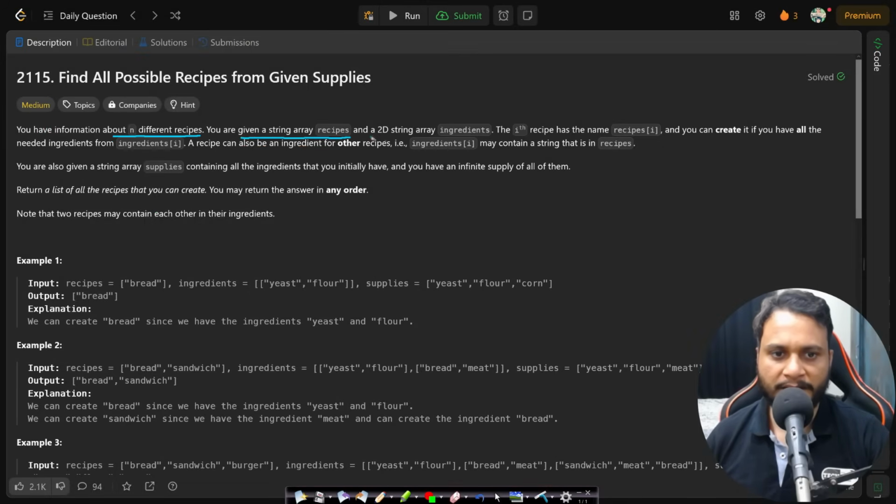You are given a string array recipes and a 2D string array ingredients. The ith recipe has the name recipes at i, and you can create it if you have all the needed ingredients from the ingredients at i. The recipe can also be an ingredient for other recipes, that is, ingredients at i may contain a string that is in the recipes. You are also given a string array supplies containing all the ingredients that you initially have, and you have an infinite supply of all of them.